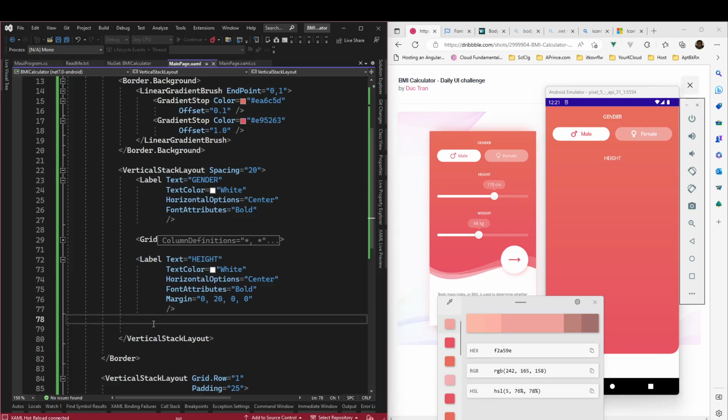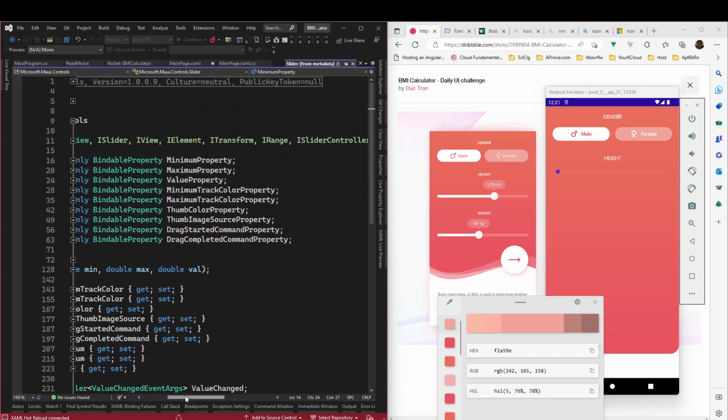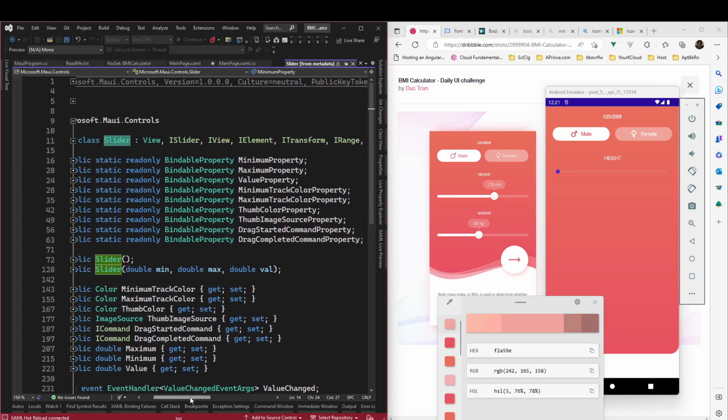So for this, let's add, oh no, not stepper, slider. Let's have this slider, and let's see what all options we have on this slider. We have these bindable properties: minimum, maximum, value, minimum track color, maximum track color, thumb image source, drag start, drag completed.